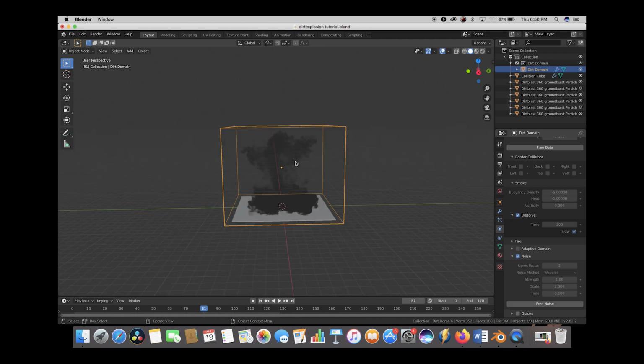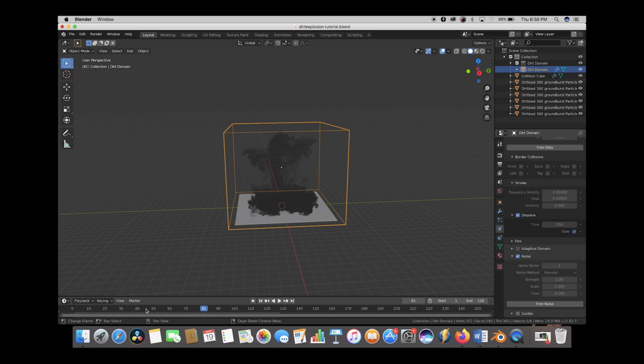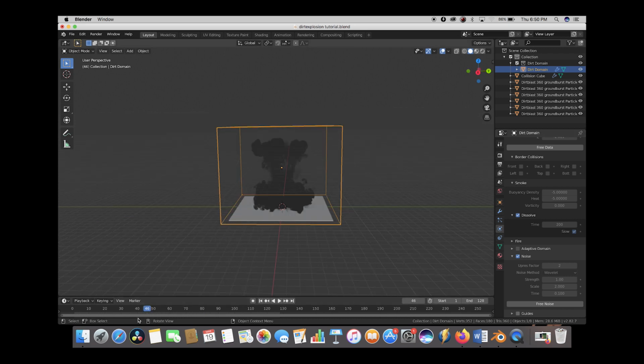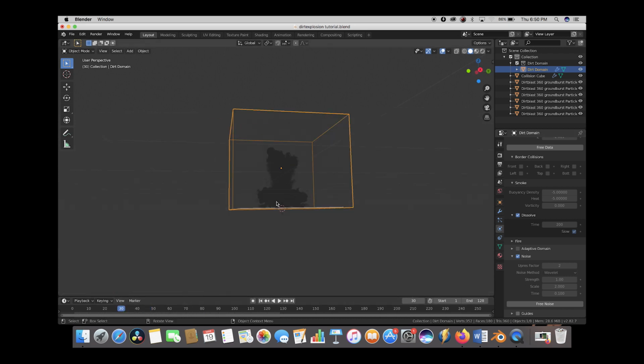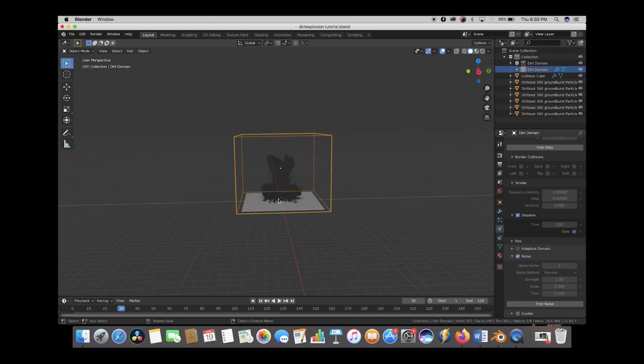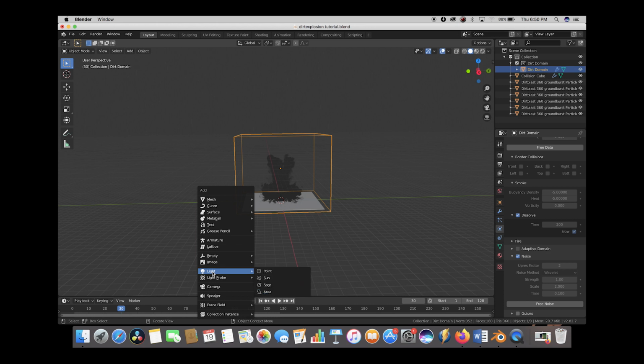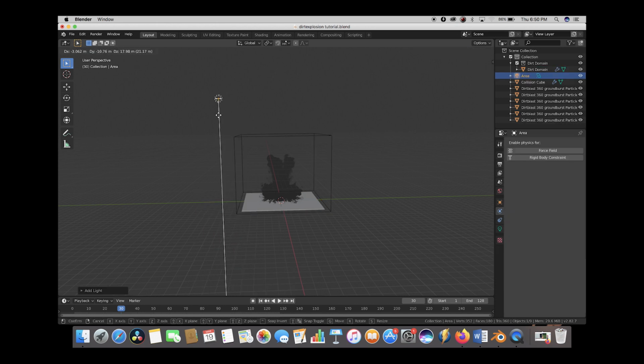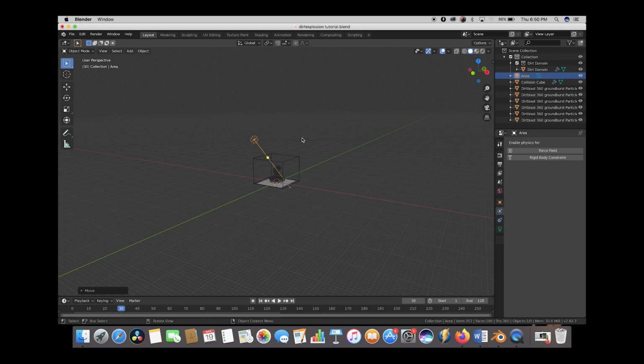Alright, so let's go ahead and choose a frame of our explosion that we like here, maybe somewhere around frame 30, just where the explosion is going to start. And now we'll just add a few lights to our scene here. We'll just press Shift A, and we'll add an area light here. And we'll just put this off to the side, something like this. And we'll just scale it up a little bit so it's a slightly larger source.